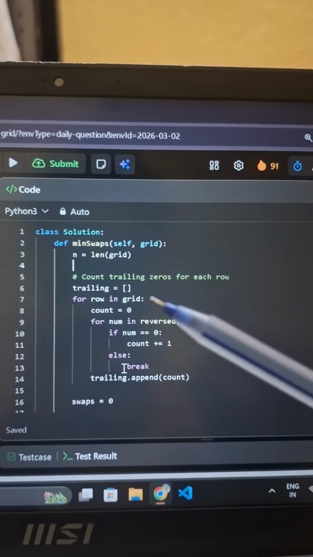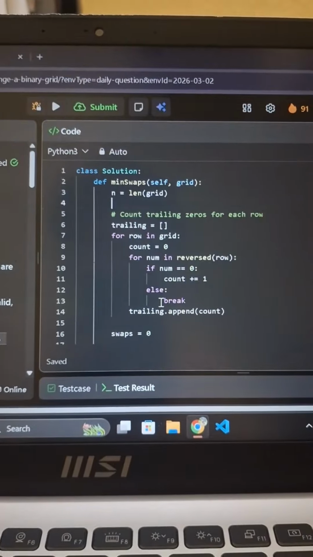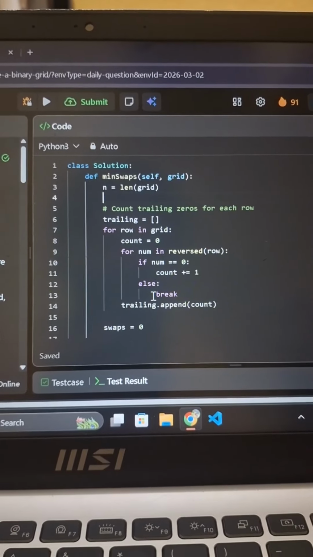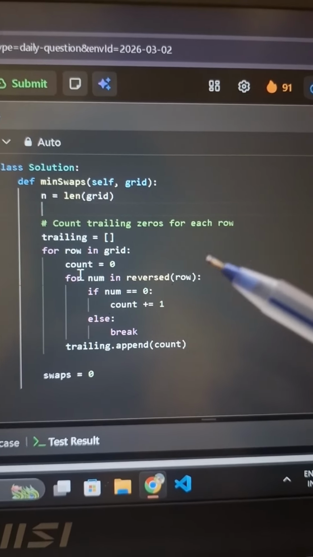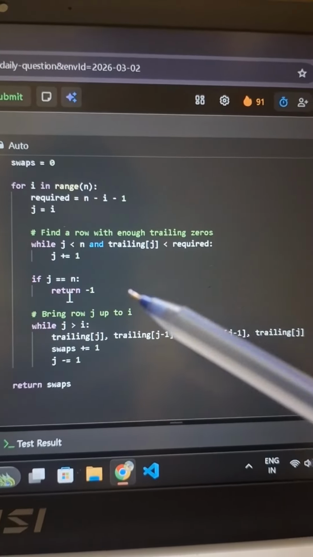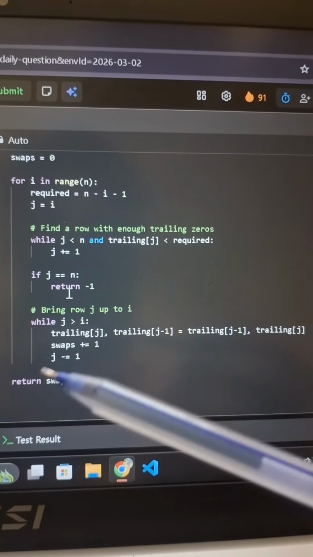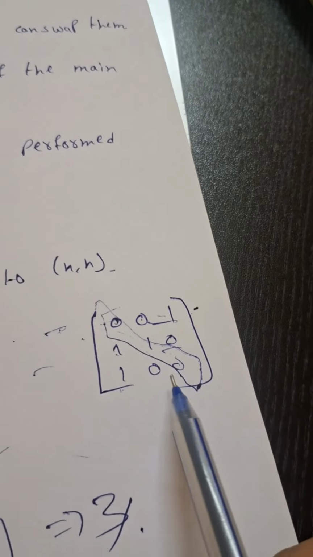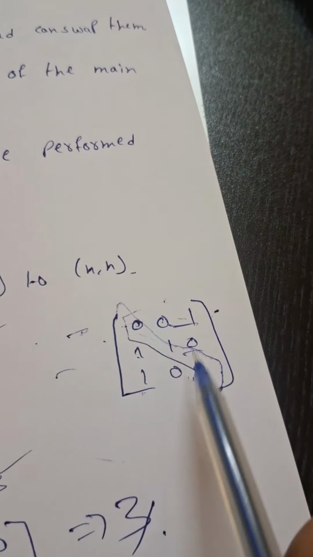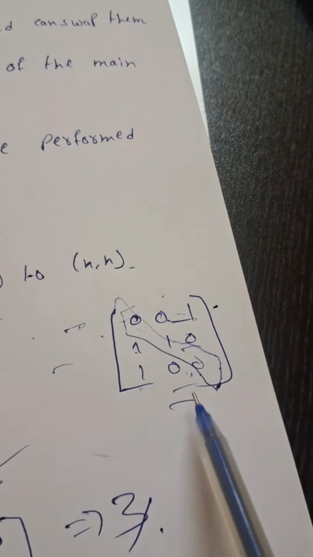Firstly, we have taken the n value as the length of the grid. Now we have to check how many zeros are needed for each row. So here we wrote code to count how many zeros are required for each row. Now let's see which row satisfies the requirement. Here, as you can see, there are two zeros. If this can go up, the minimum requirement is satisfied, right?